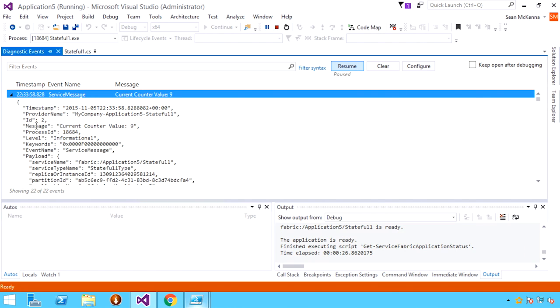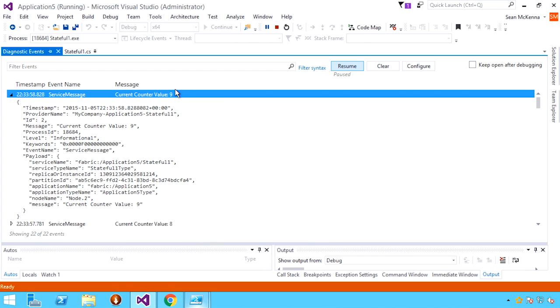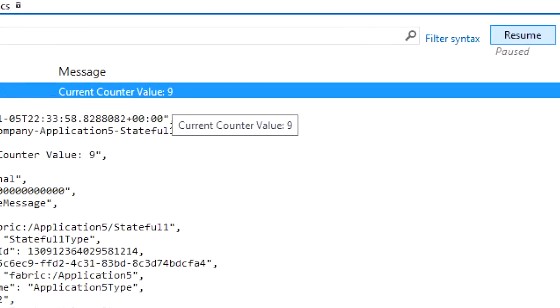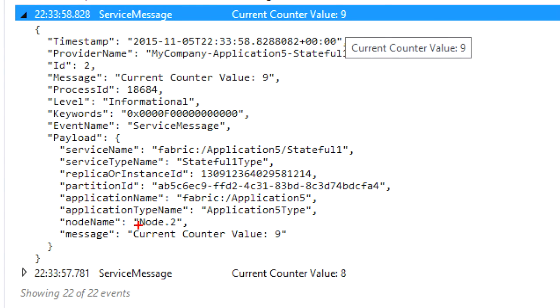If we look at the details of this event showing that the current counter value is up to 9, and drill in on the node name that is included as part of that event, we'll see that this code is currently running on node 2. So again, you've got 5 nodes within your local cluster. The code is currently running on node 2.